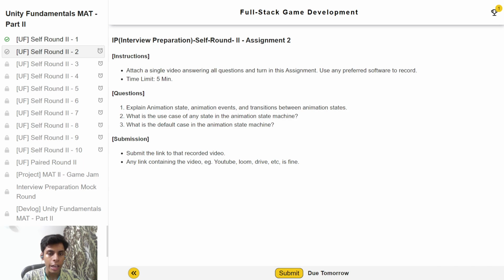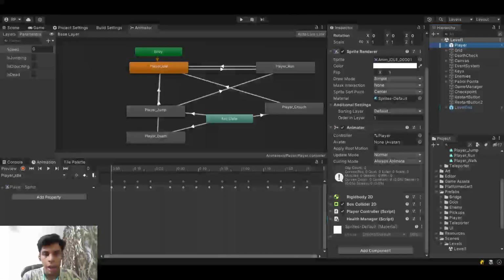So what is animation state? An animation state represents a specific animation or set of animations that an object or character can be in during a game. There are various animation states a character can be in, like idle, walking, jumping, etc. All these specific animation clips are also known as animation states.